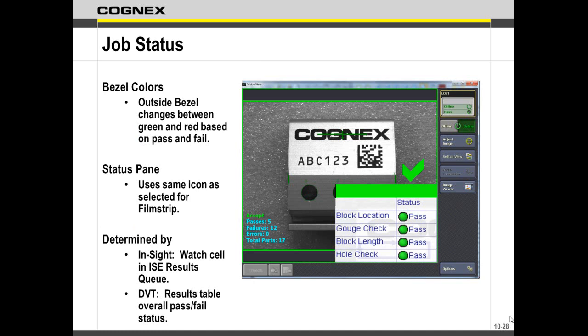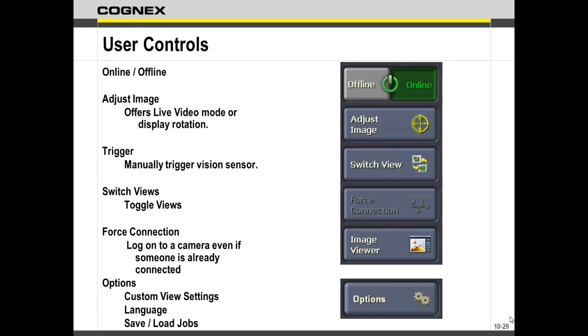Now the job status automatically lets you know what's going on with the job, and this is going to be tied to your results queue. So if you don't have anything set up in your results queue, then basically it's going off of A0, so it thinks that everything is good. But otherwise, if you set something up in your results queue for your watch cell, it'll be controlled by that. You can go in there, you can turn things online, offline, you can go into live mode, you can switch your views, you can see your tiled view or not your tiled view.